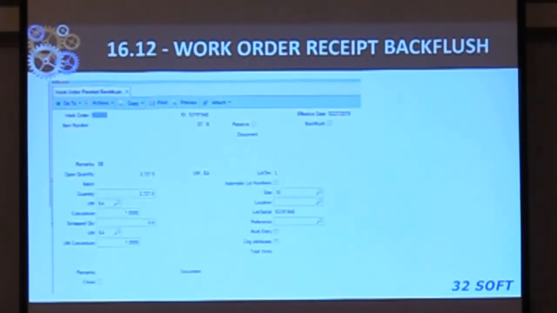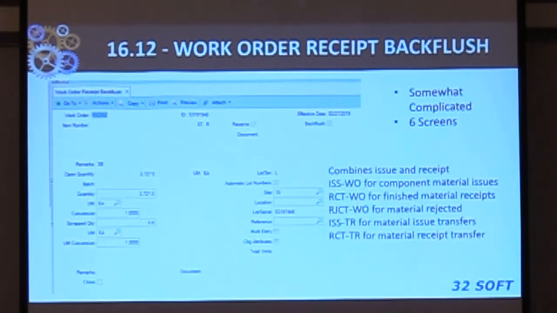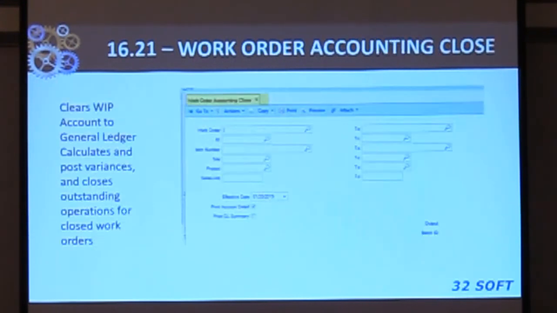So you can also use 16.12. I'm not real fond of 16.12. It's probably one of the more complex transactions in QAD. It's got 6 screens, something complicated to do, but it basically combines the issue and receipt process into one menu. So you can use it to do the work order issue, the receipt, rejections from work orders, and the ISS-TR and RCT-TR. So you can combine all of those into one transaction.